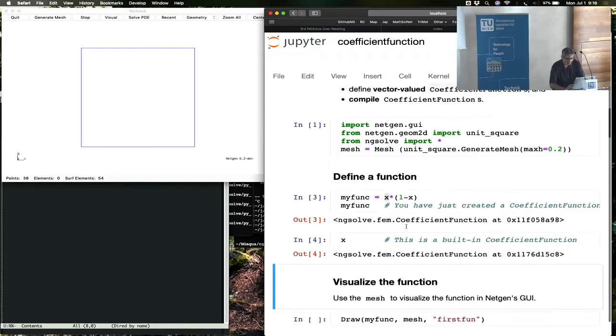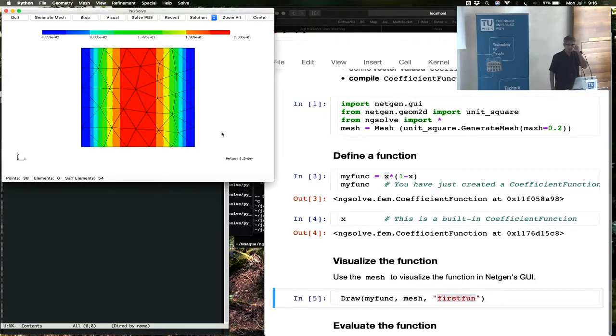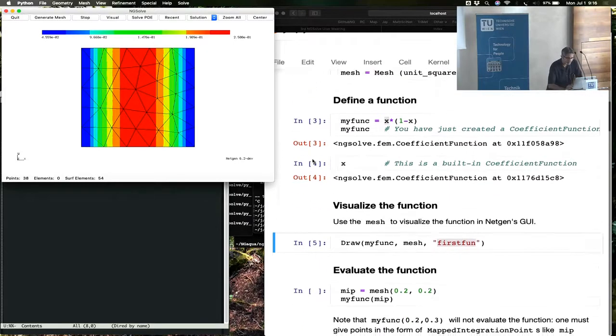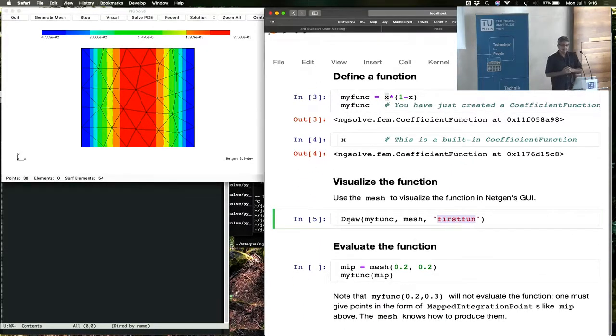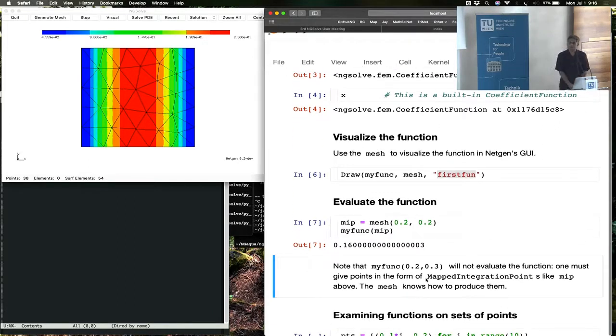So if you want to visualize the function that we just created, well, here is the command. Draw my function mesh, and you give it a name. Okay. This is whatever name you like to give it. Okay. You see the coefficient function in the window. Okay. You can ask for the function to be evaluated at a certain point and return a value. Okay, so for example, at the point x equals 0.2, y equals 0.2, you ask the value of the function, and you can verify that this is the correct value.